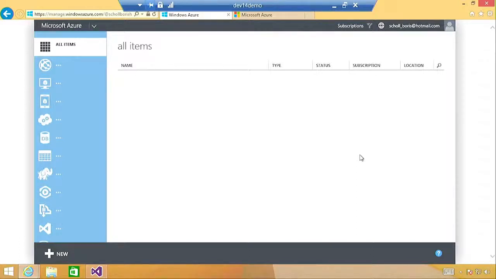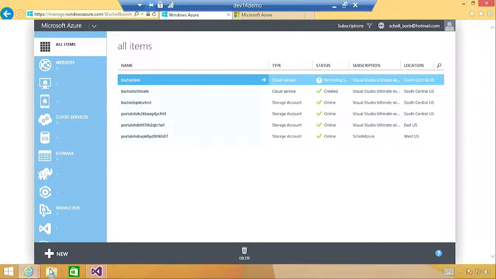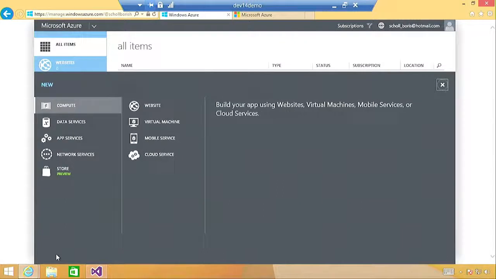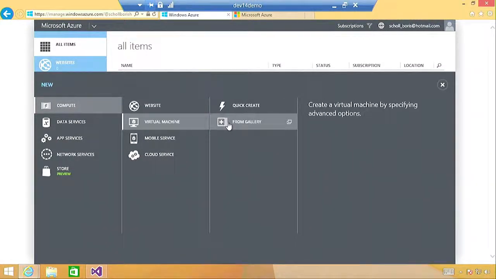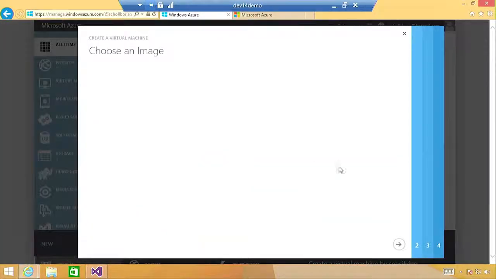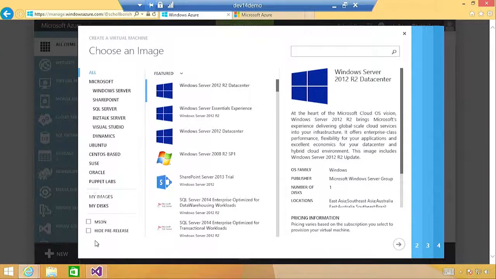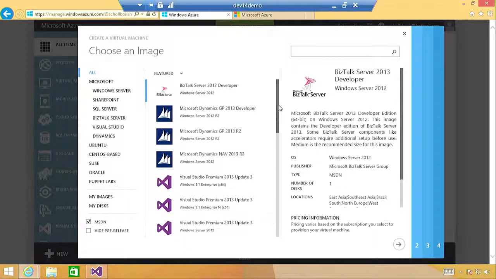So in that subscription, I can go File New or New Virtual Machine from Gallery. And in the Gallery option, I have an MSDN category. If I click the MSDN category, I see all the images that are available to me as an MSDN subscriber.